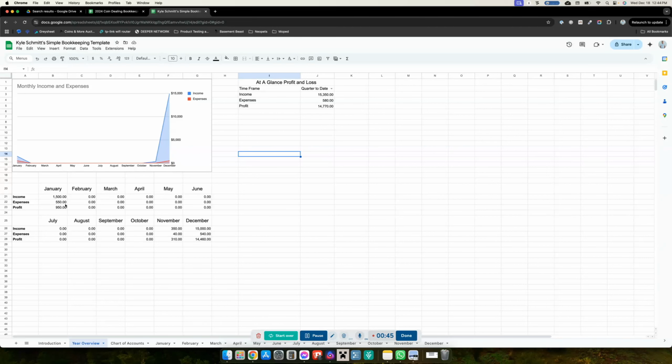Down here, we've got income, expenses, and the profit margin for each month. If you have a month where your profit is negative, it will show up in red. So you'll be able to see real quick at a glance which months you were profitable, which months you were not. And then I love this part right here.